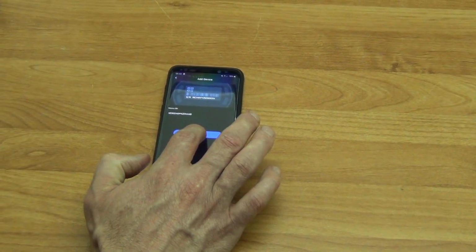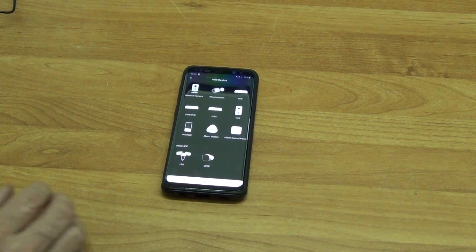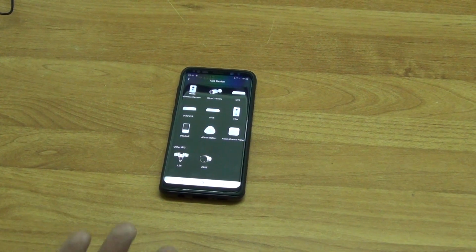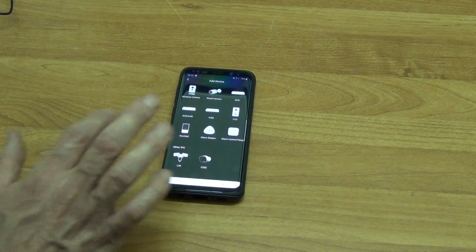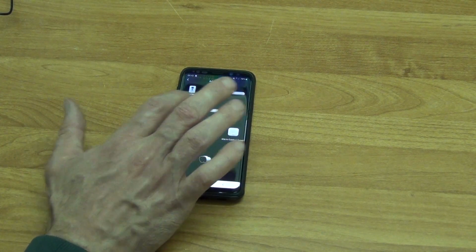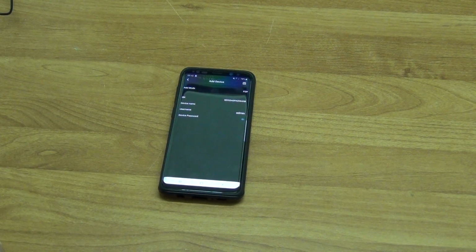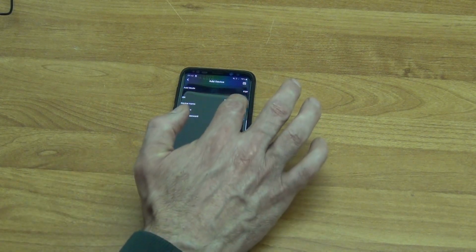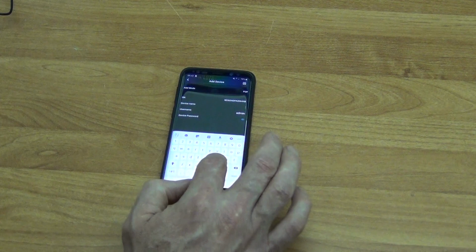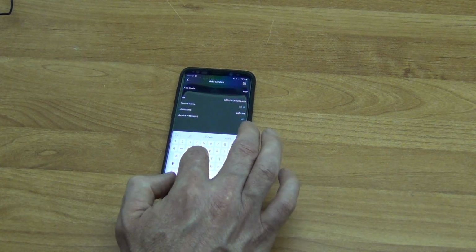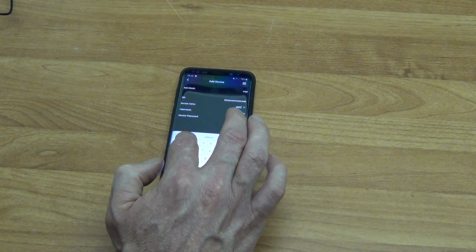I'm just going to press next here, and it's asking what type of device it is. In this case, it happens to be a DVR. So I'm going to come along and tap on DVR here. And then it's asking for the device name. So I'll just type in a device name. I'm shooting this video in our video room, so I'll just call it Vid1, okay?